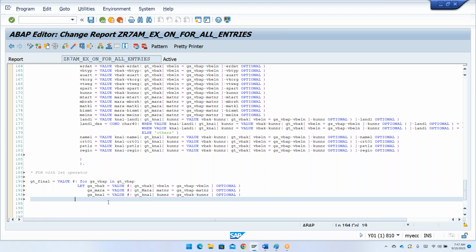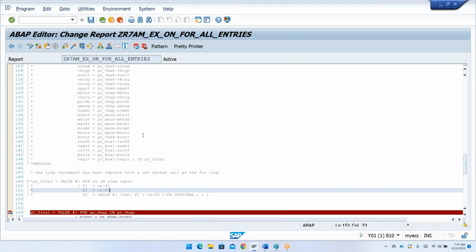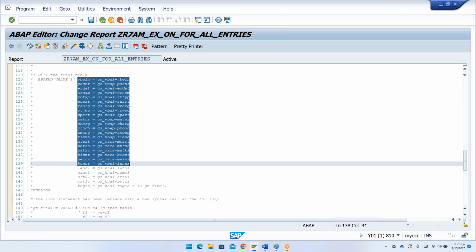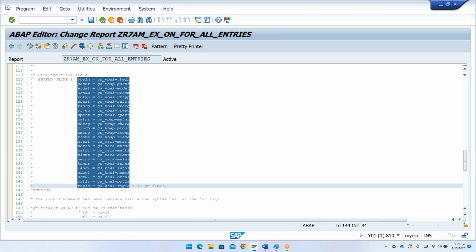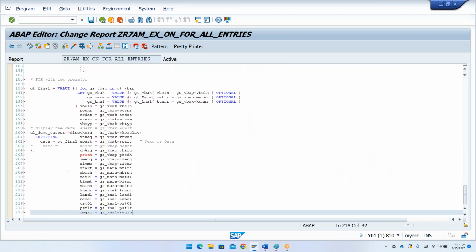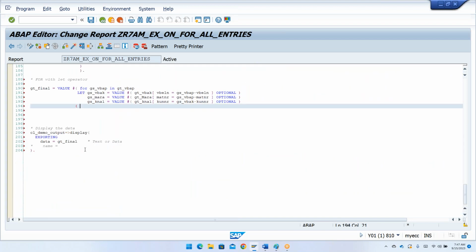So once this is done, open your brackets, and now you just need to fill up all these values. I'm just going to copy this one. So instead of doing multiple read statements, you can do it at one single time, pass it to your work area, and store that in your work area.